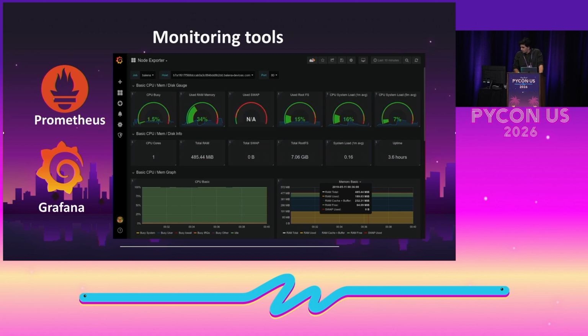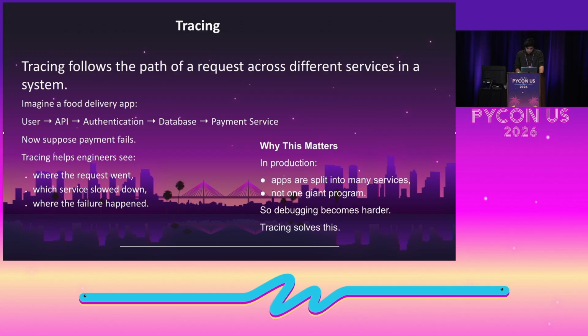And tracing. So sometimes monitoring shows the system is unhealthy, but the actual issue could be hidden deep down. And tracing helps engineers follow a request step by step. So in tracing, an engineer can follow the requests in an application, and he can identify where the error is actually occurring.